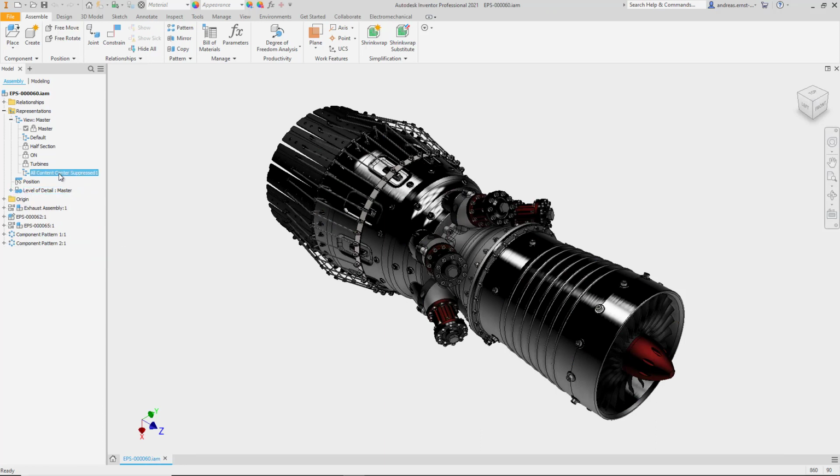For a better identification during the drawing creation, I recommend using meaningful names for view representations. Don't forget to save. You can now use view representations while opening assemblies and during your work with drawing views with less memory load.